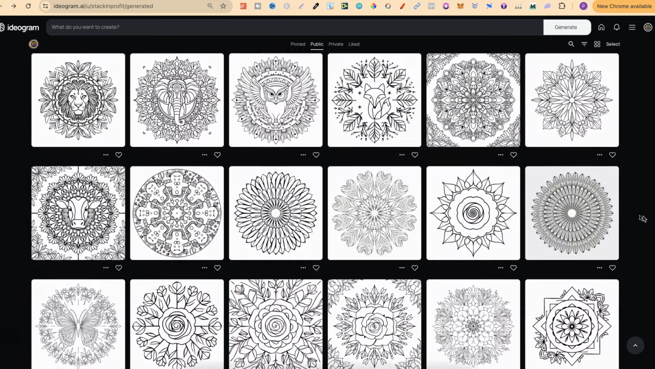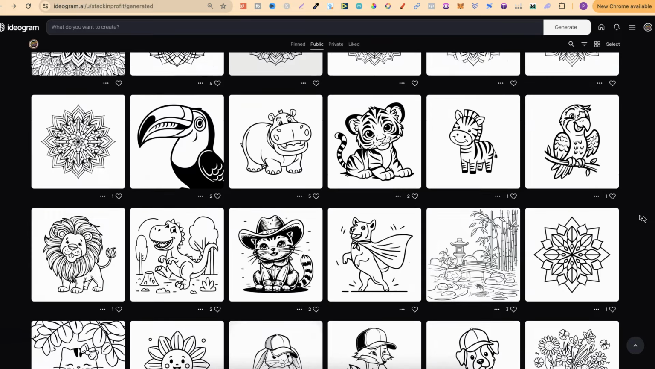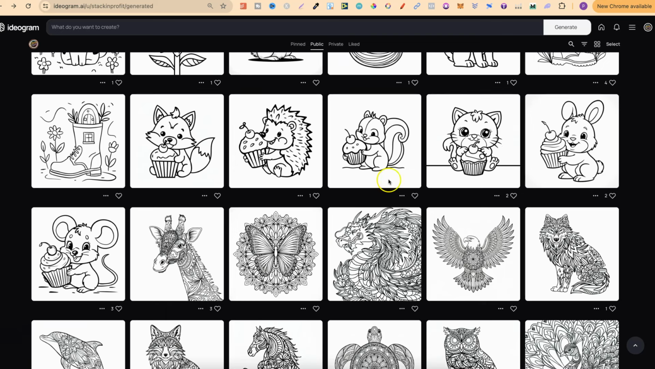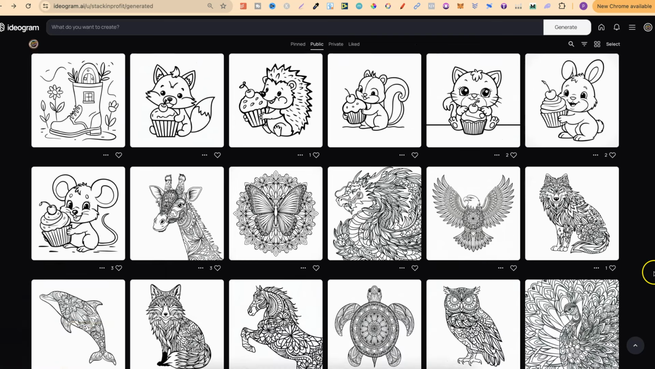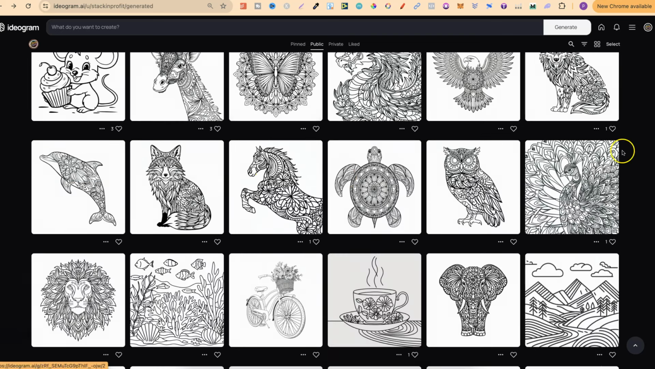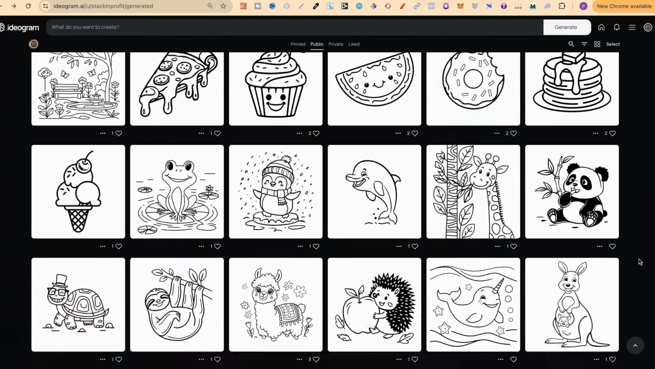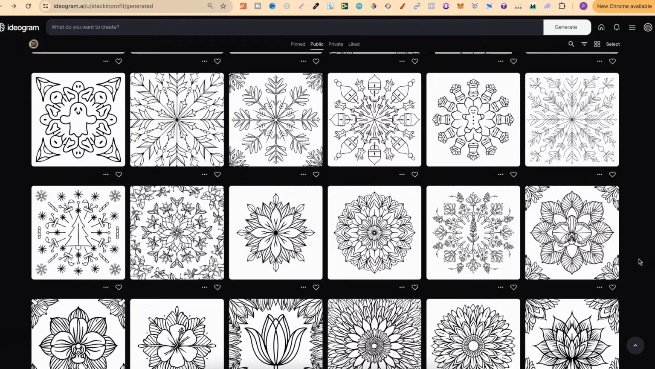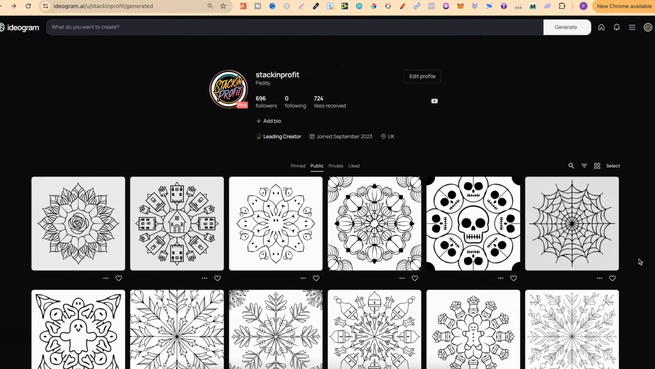Now, if you scroll through all of my public profile, you can see that we also have lots of different coloring pages for lots of different things that you can also use. You can use the prompts, you can edit them, adjust them, and use however you want. If we take a look, we have lots of animals, animals eating cakes, these patterns inside the animals as well, and just lots of great prompts that you can use for creating your coloring books.